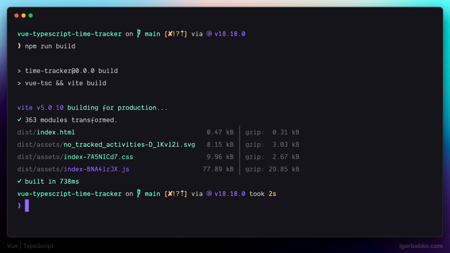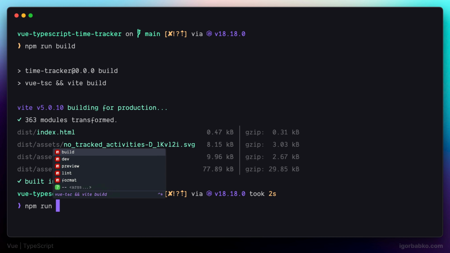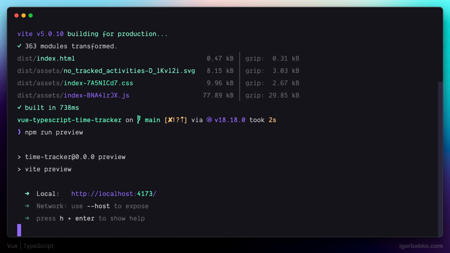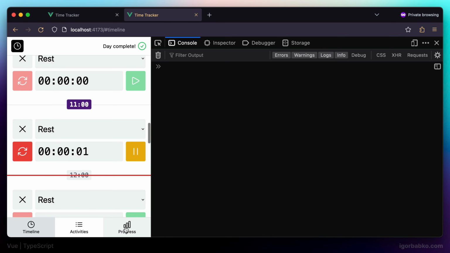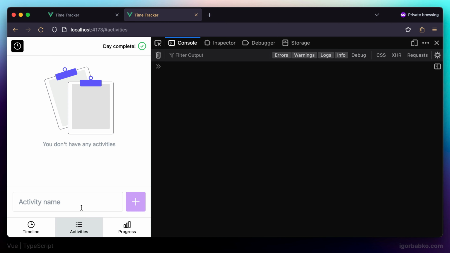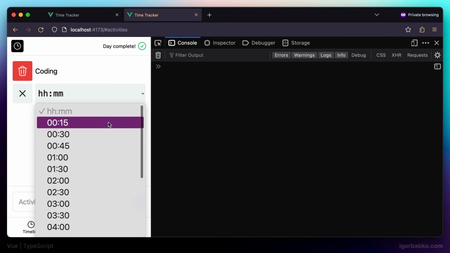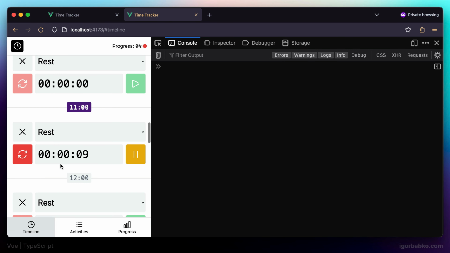So let's also see how the built version of the project looks in the browser. I'm going to run npm run preview to launch the built project in the browser, switch over to Firefox and click around a little bit to make sure that the built version of the project also works as intended. So looks like everything is working fine.